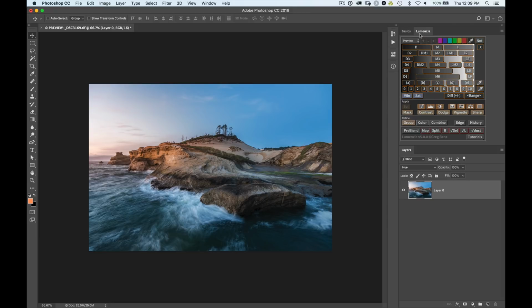Don't let the number of buttons in Lumenzia intimidate you. They're actually organized around 3 core principles, and those are preview, apply, and refine within the panel. So the preview buttons are designed to help you preview a luminosity mask or selection before you create it so that you can pick the right one.